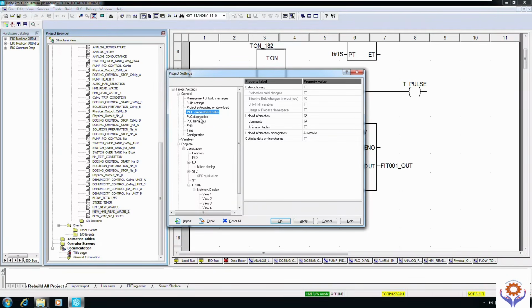For example, if you need to add or change the data build changes on timeout seconds, you can change, and also upload information management, optimization of data, online change, everything you can find in this place. Some of them you are not able to modify, but most of them you can modify, and you can even add the upload information commands. Here you can add animation tables. During upload you can add the animation table as well.